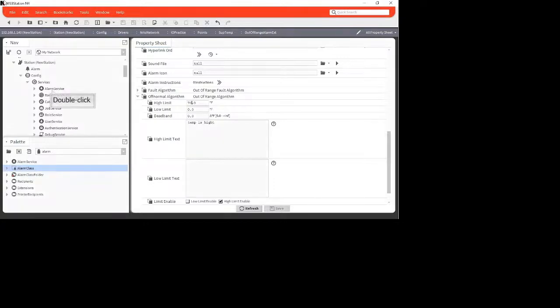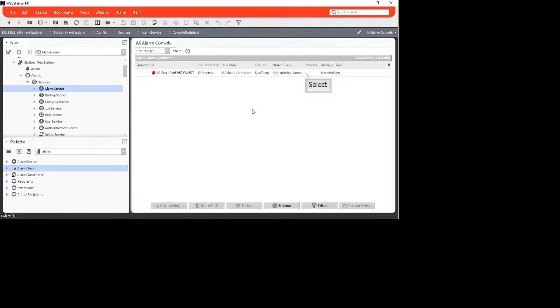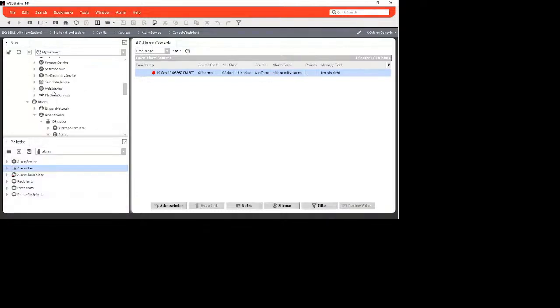Notice that the priority of the alarm is 1, as opposed to before it was 255 because we came from the basic priority. This way you can separate or segregate your alarms, high priority or low priority, as you see the need to do so, based on the alarm, of course. If we revert back, enable the high limit. We'll take it out of alarm. Drag that over.